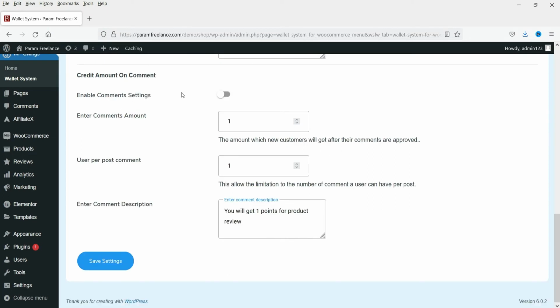Now credit amount on comment. So enable comment settings. If someone comments on a product or on your website, they will get, let's say, 5 rupees per comment. Let's save the settings. For each comment, they will get 5 rupees.